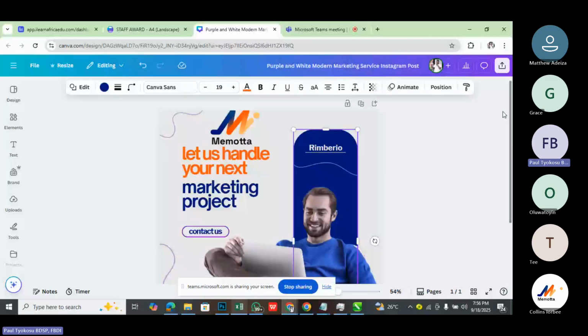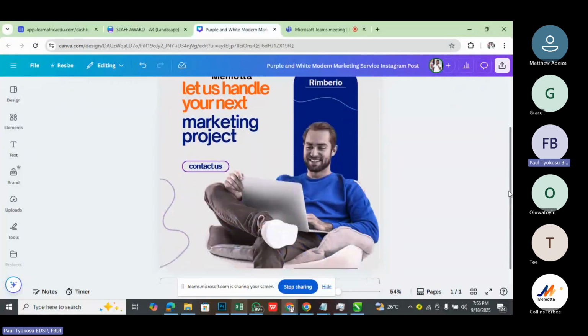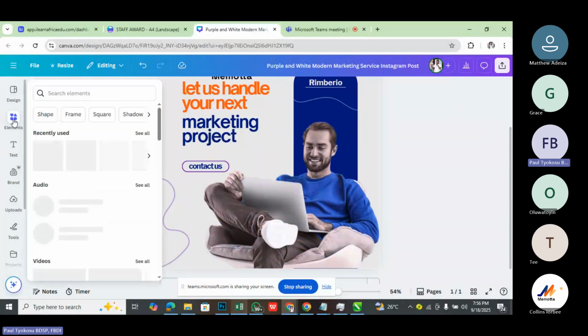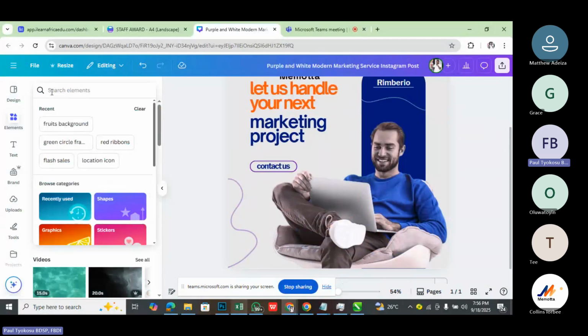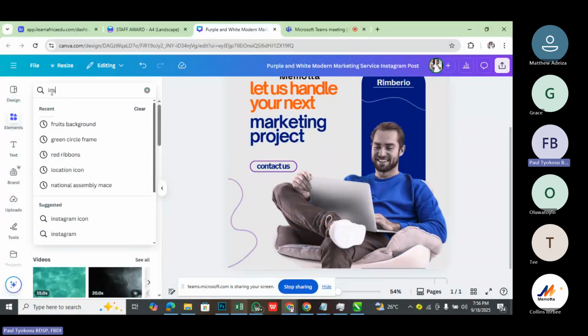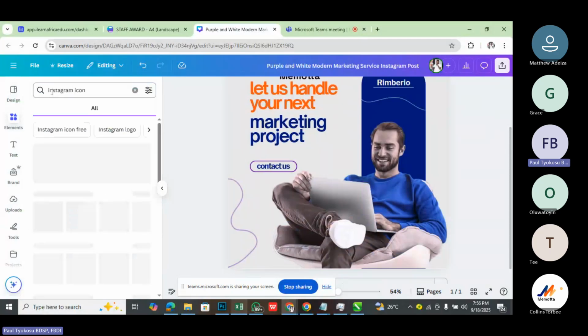Now, you can as well edit this, which is what I heard when Victor was telling you how to edit this. Let us handle your next project. You can change this to whatever you are advertising. You can as well add your own elements. I noticed that there is no contact information here. So if I want to add social media contact, I will simply come to elements. Then I want to add, let's say, our Instagram icon. All right, I'll go to elements and search for Instagram icon.